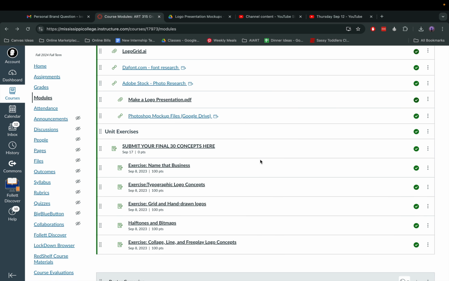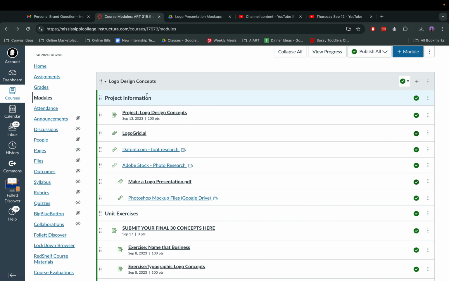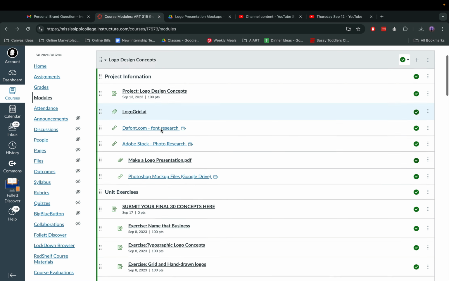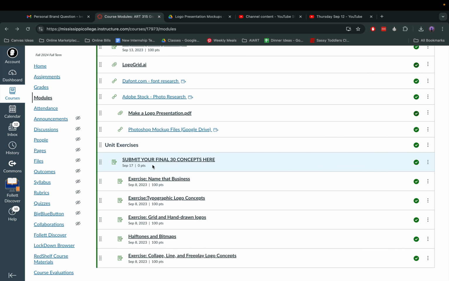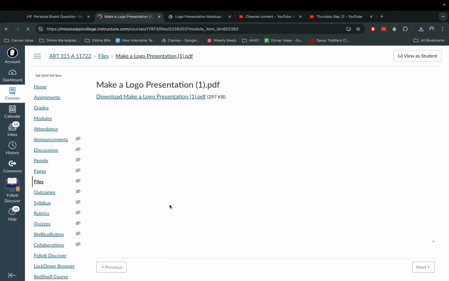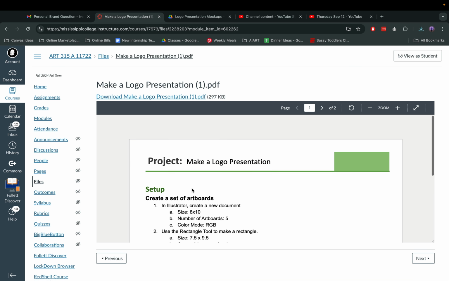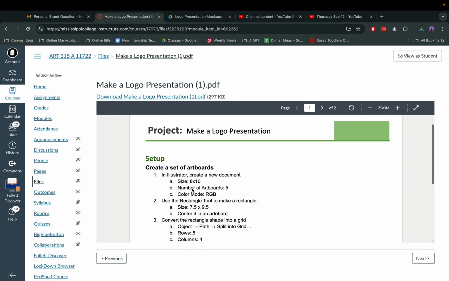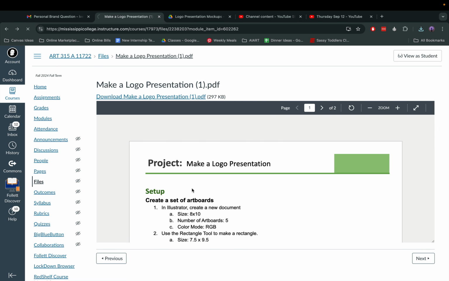Now going back to our modules page, the unit project, however, is where we're going to take 5 of your concepts and we're going to turn it into a presentation. So this will count as an exercise grade, but your project grade is going to come from setting these up as a presentation. So let me show you how to do that right now. First off, you'll notice that I have a PDF on how to make your logo presentation. Feel free to download these instructions and follow along with me. This video is also going to follow along with these instructions.